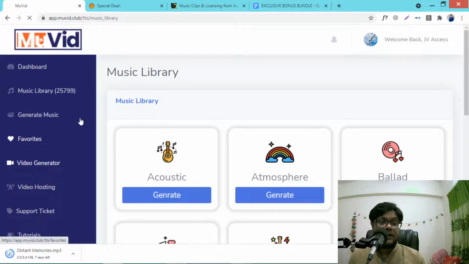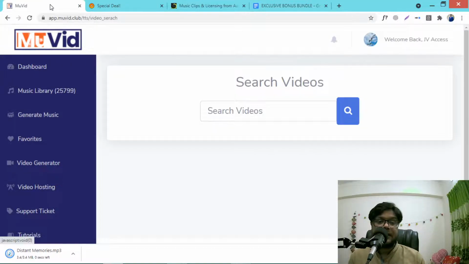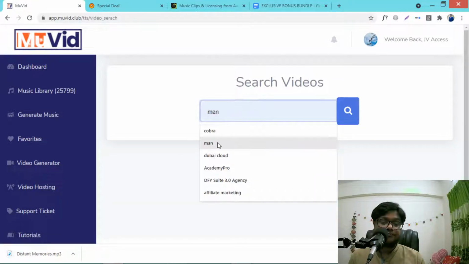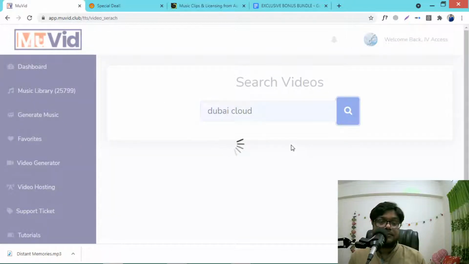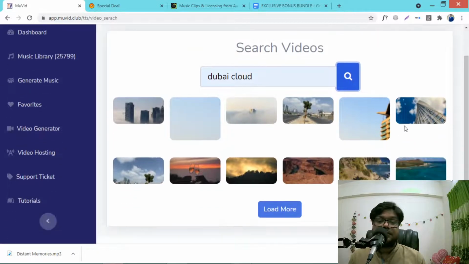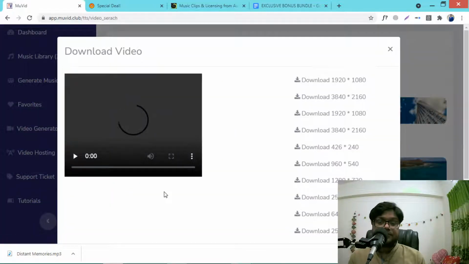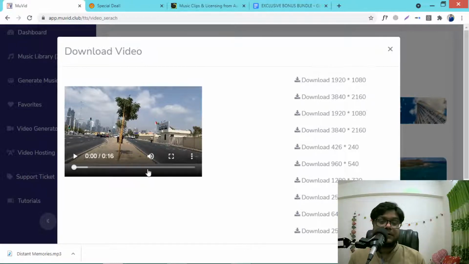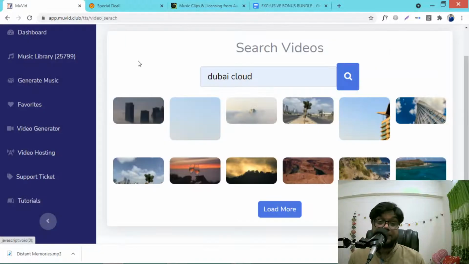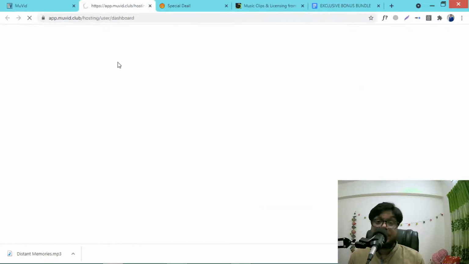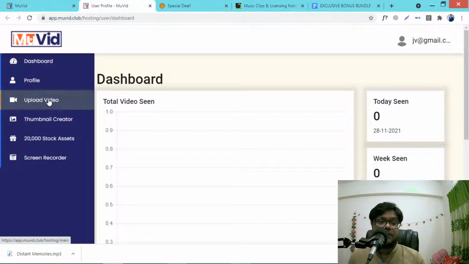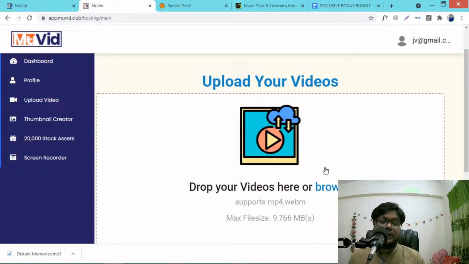Then you also have the video generator option. You can easily download videos. The videos are awesome, and they come royalty free, so you can use them for yourself, and they come with a commercial license, so you can use them for your business also. It also has video hosting options, so you can upload any video and host it here. Just click on upload video and choose your file, and the video will be uploaded to this hosting.